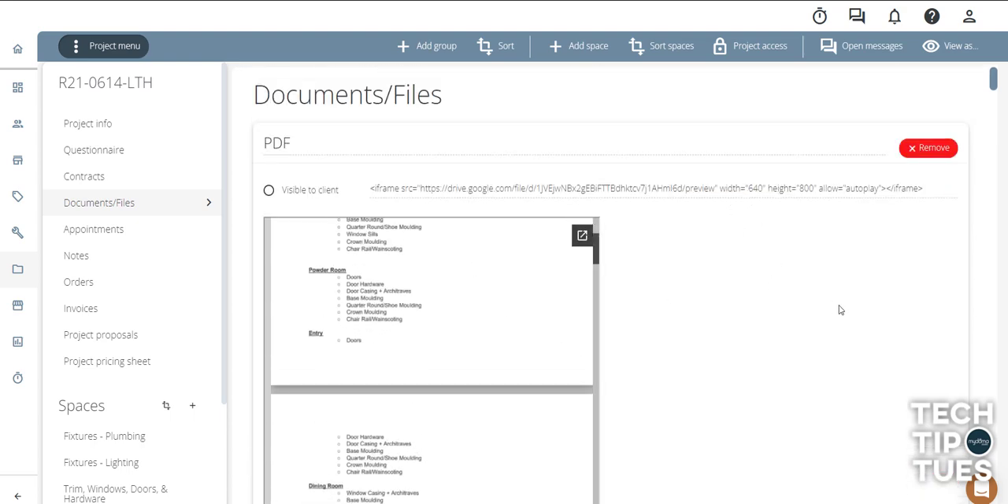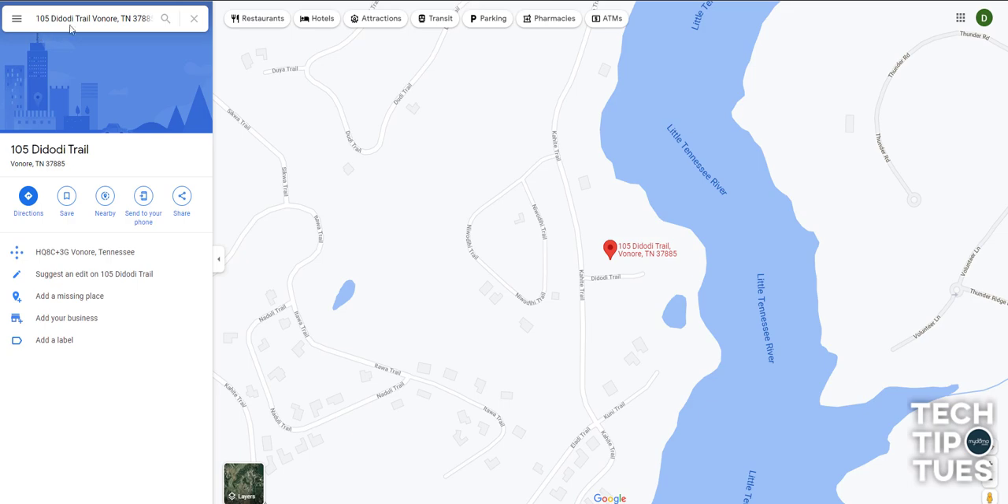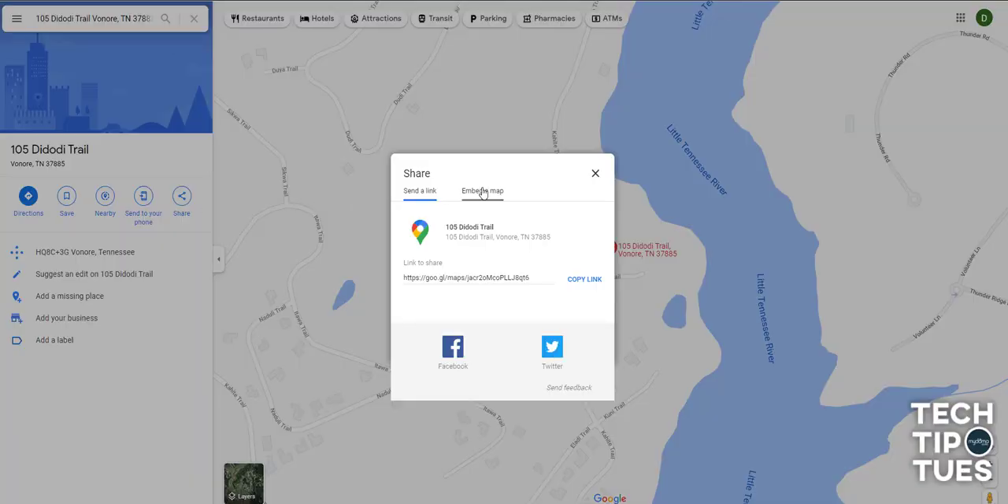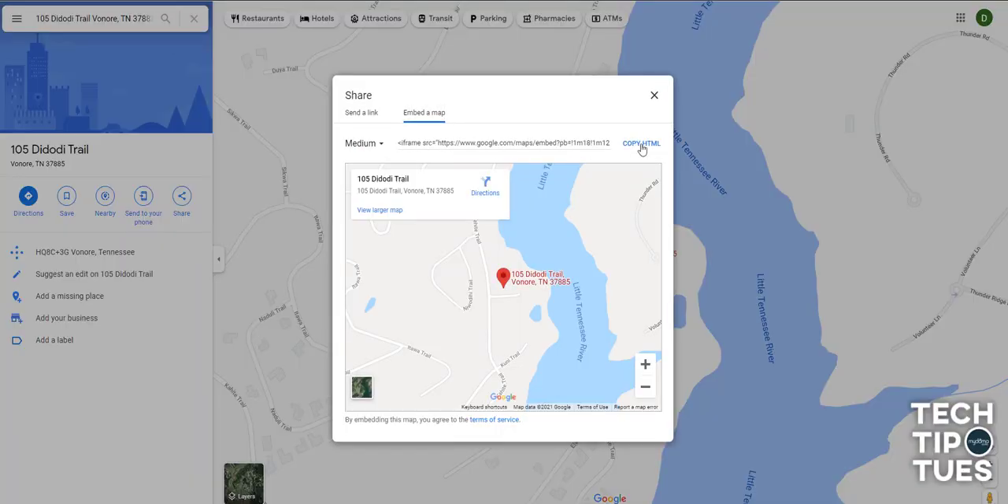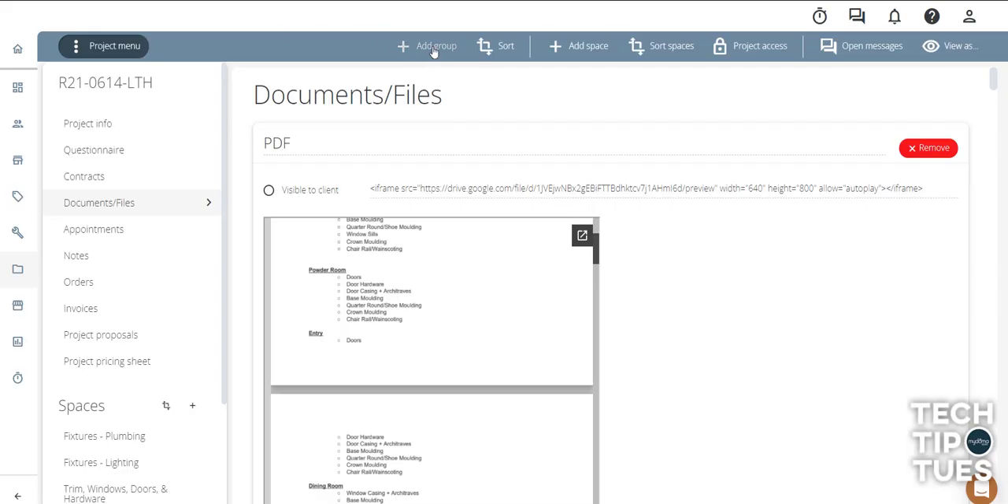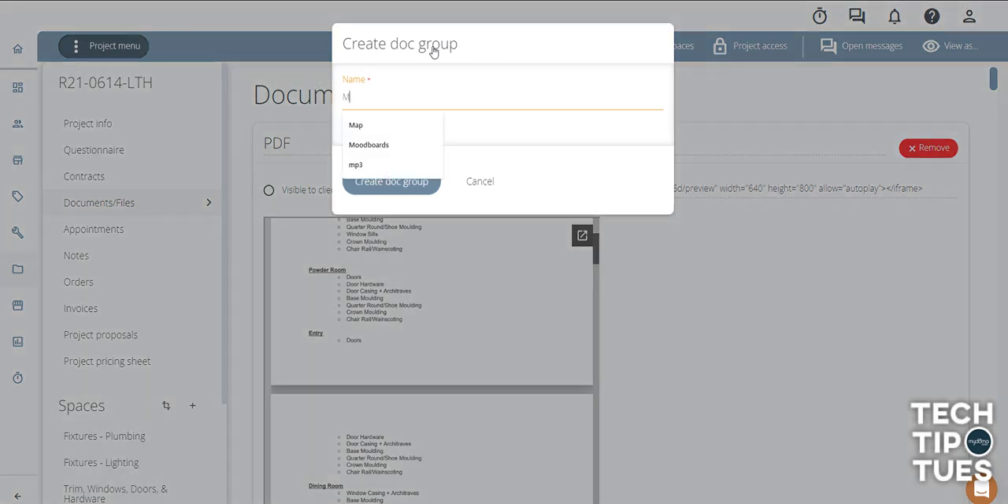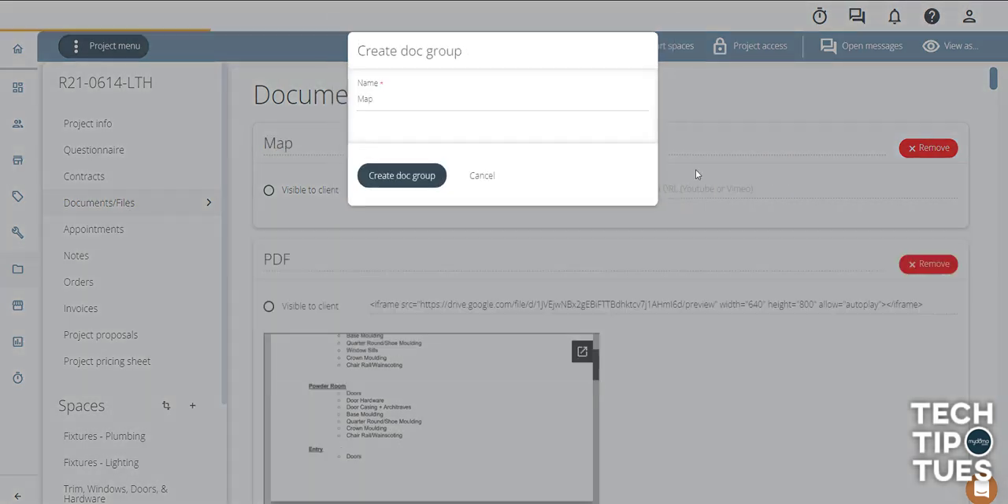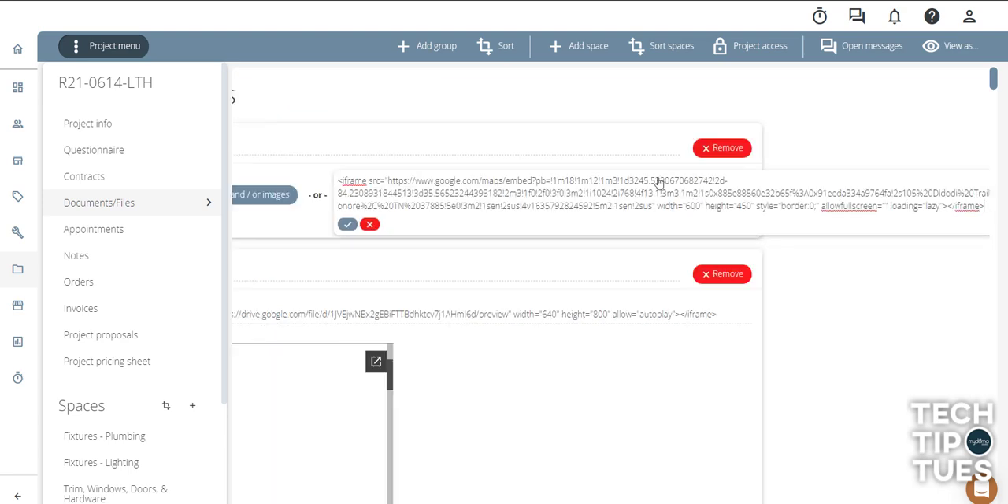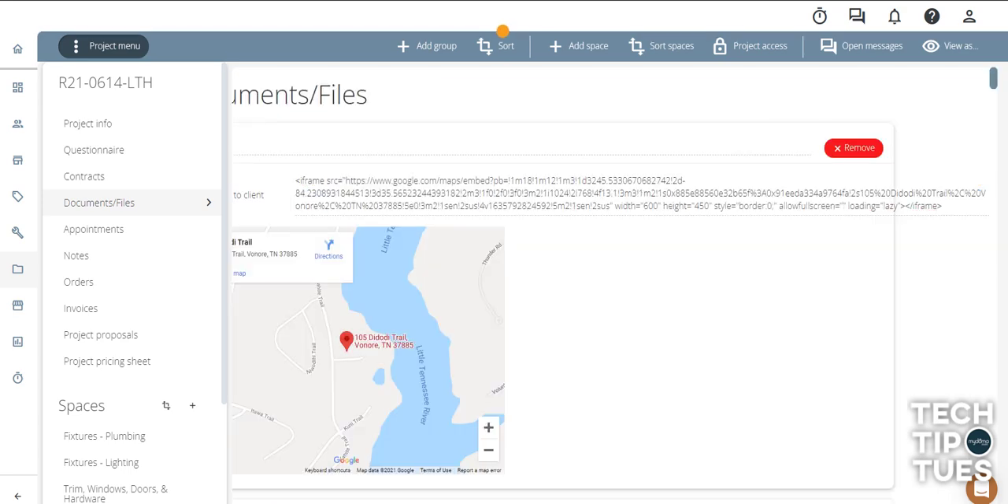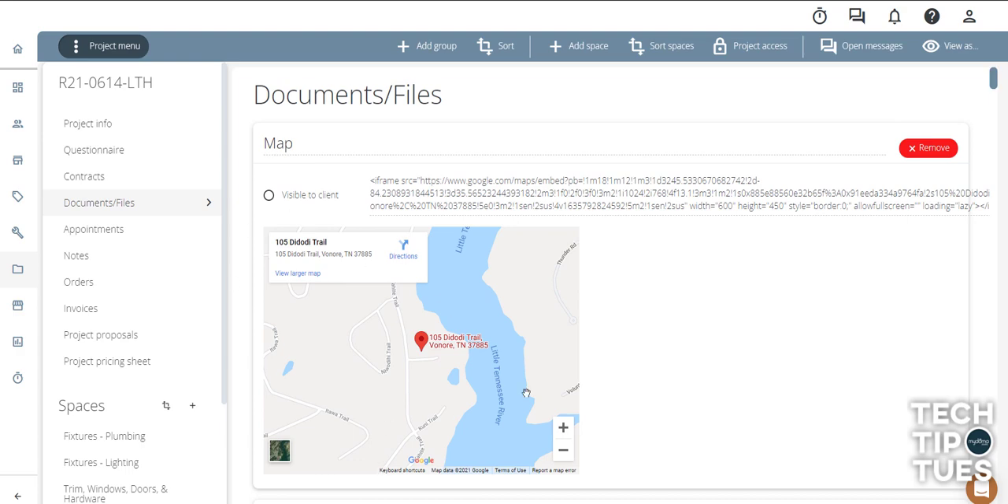You can also do that with the width. Now let's say I wanted to embed a map. I can come to the map itself. I've typed out and searched for this particular location already. Now I'm going to come down to Share, come over to Embed Map, and copy HTML. Come back to my studio, add a group, paste my code in, and there is my map.